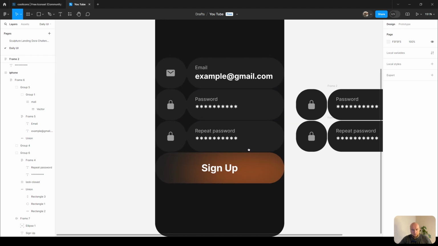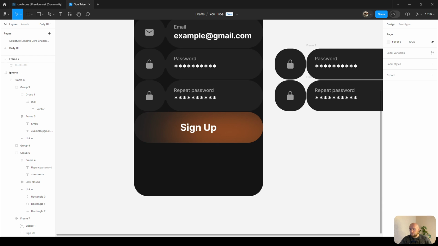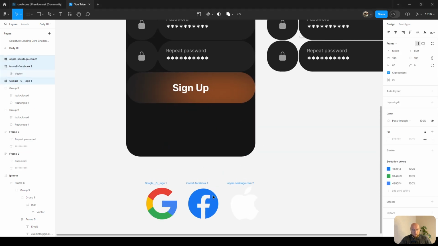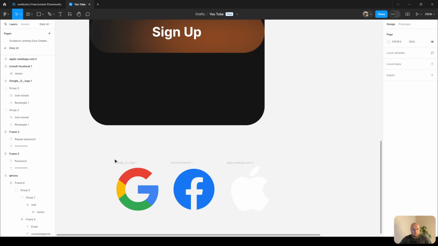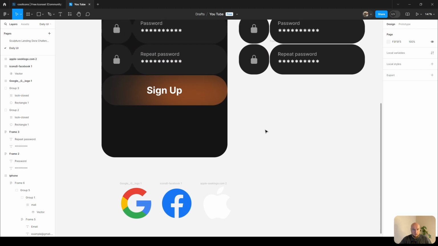I think it looks interesting. Also, we can add other ways to sign up, for example Google and something like that. I got a few icons that we can use. So we can make buttons like sign up with Google, Facebook and Apple ID.